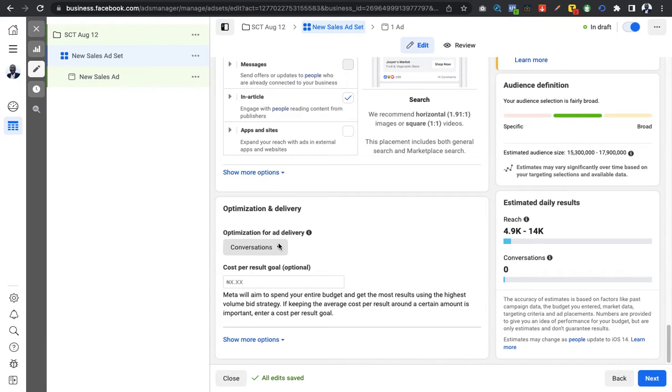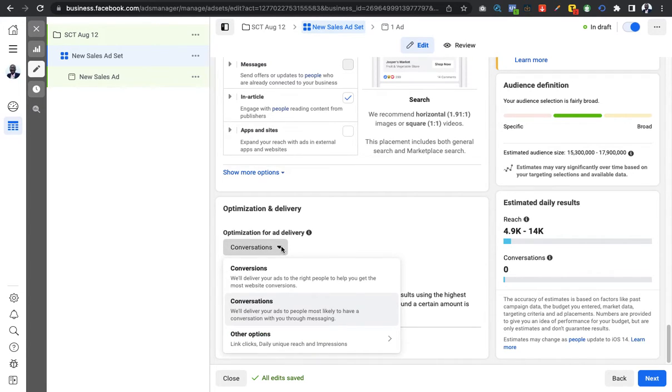So once you are done selecting your placement like that, the optimization should be for conversations. Just leave it as conversations, but you can decide to change it to conversions. The only thing is you'll be charged more. With conversions, Facebook would send people that are more likely to convert to your WhatsApp DM. You understand? But you'll be charged more. With conversations, Facebook would leave it open to you. Facebook would bring a high volume of people to your WhatsApp, so you'll be the one to do the sales closing at your hand. You understand?